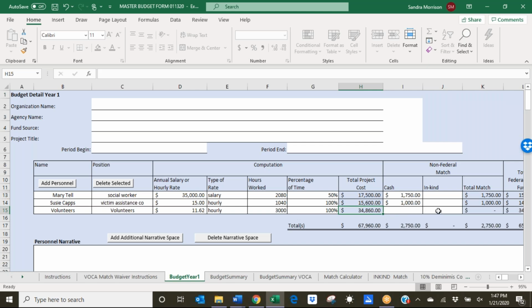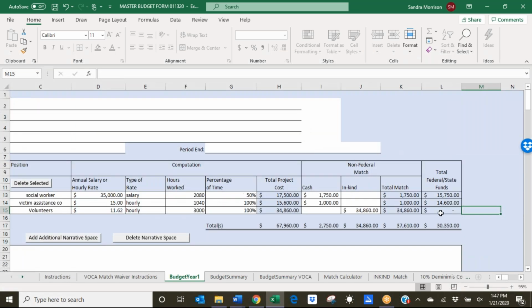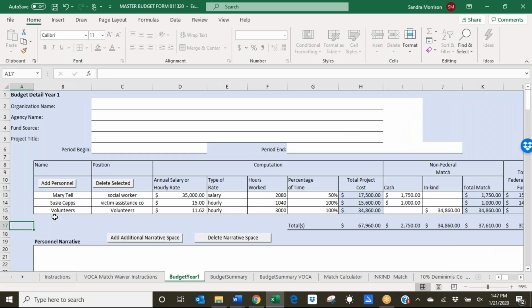Remember, this is in kind, so you've got to go over here. We're going to put the full amount under in kind. So if you come over here to this last column, you see you're not going to be getting any funds because it's all under in kind. So if it's just strictly in kind, then that will always be zero. Any questions?